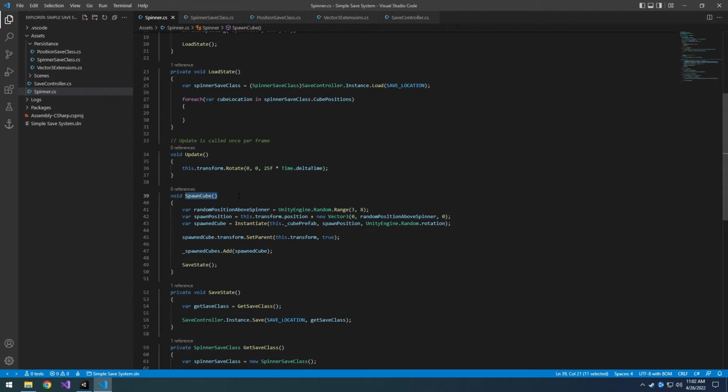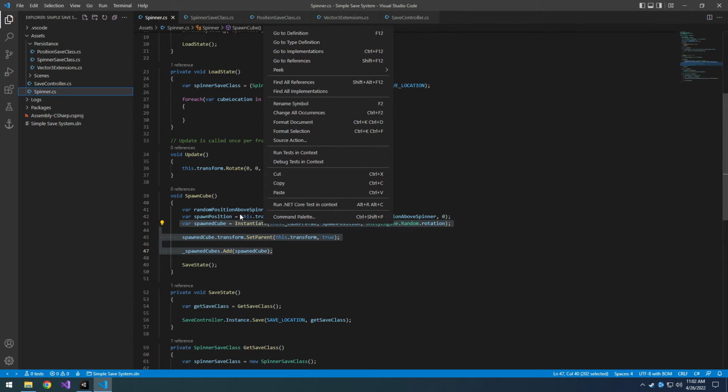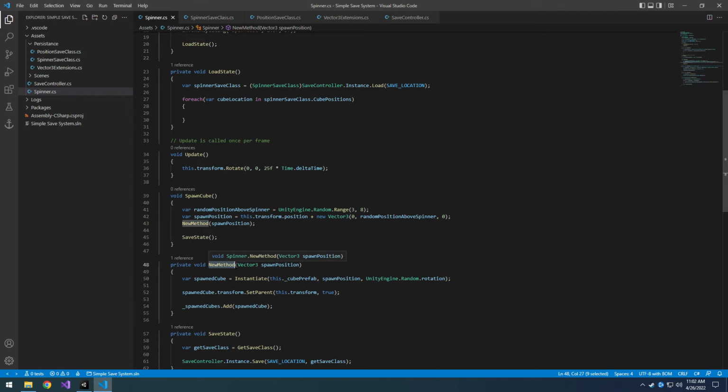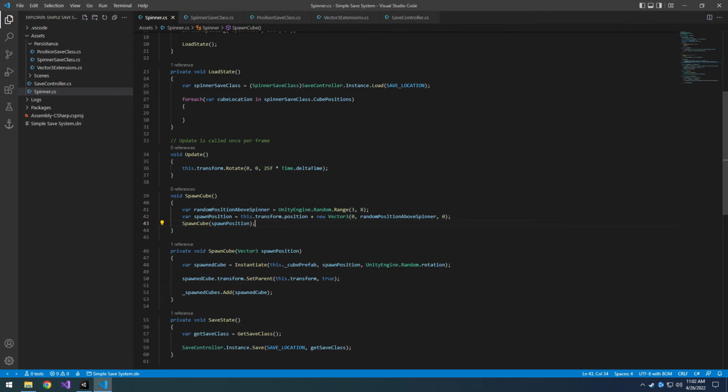So in spinner save class dot cube positions, we're now at this issue. We want to reuse this code, right? But we don't have a way to do that. So let's take all of this, pull it out and make a function. Extract a method. This is going to be called spawn cube as well, which we could use, put that up here. And this should probably go in here as well. We'll just save the state.